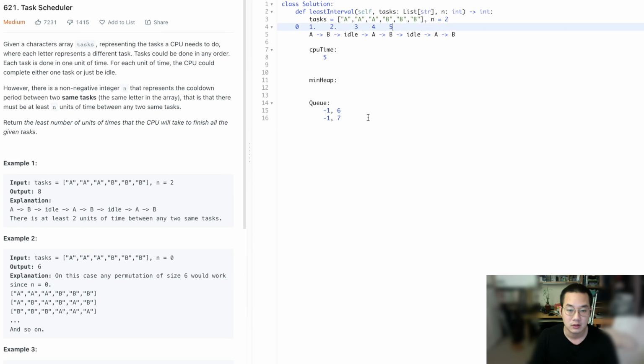So now we can process 6. We throw that back into the heap. So we have -1 here, and then CPU time 7. Of course, we process this -1 first. This becomes 0. Of course, we don't add that into our queue anymore because it's 0.